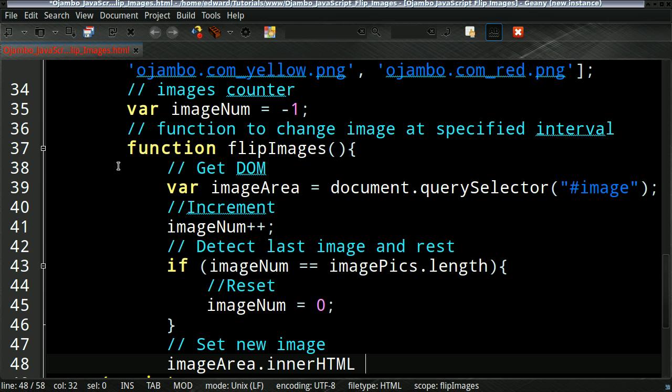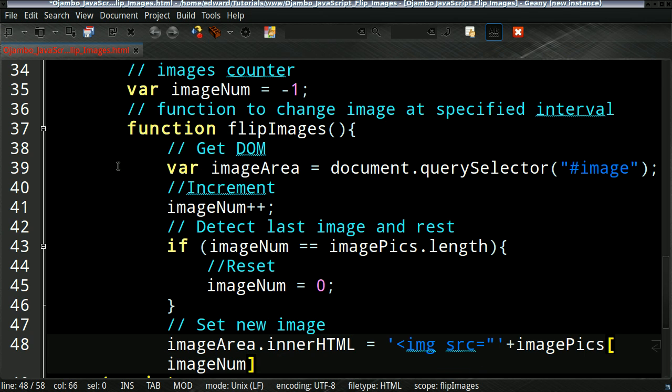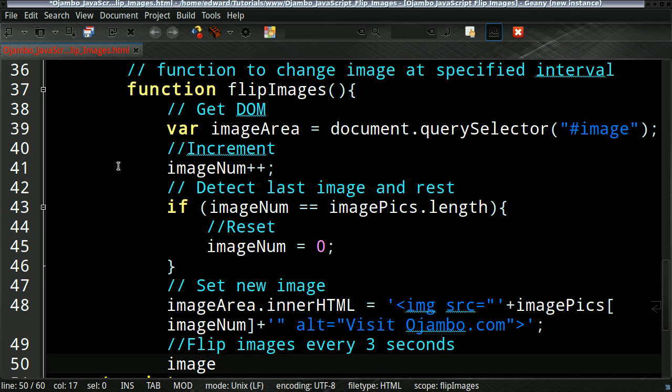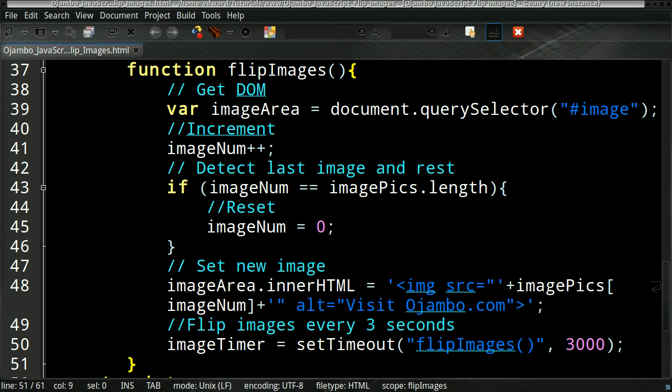Then after that, we will change the DOM children, if you will, just inside the parent. So we create an image tag and grab the value from the array index. Alternatively, if it can't find the images, it will just print out a message saying visit ojambo.com. We want the function to keep on running every 3 seconds, so we convert that to milliseconds, which is basically just 3000. We use set timeout, so it will wait for 3 seconds before it runs the method again.